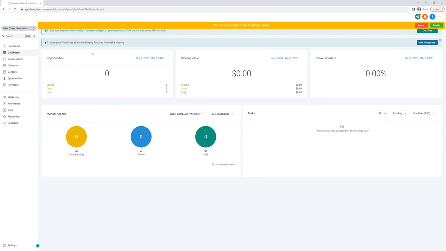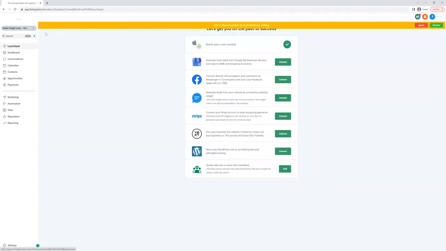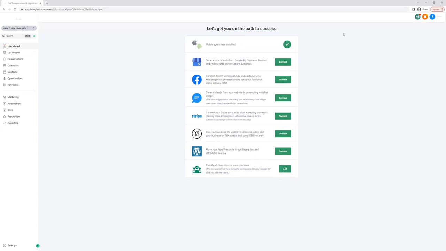So when you log in for the first time, I always recommend going over to the Launchpad, because here is where it's going to give you the steps to basically activating the entire system. So once you have all of these things set up, then everything else is pretty much self-explanatory, or you can set it up however you choose to.